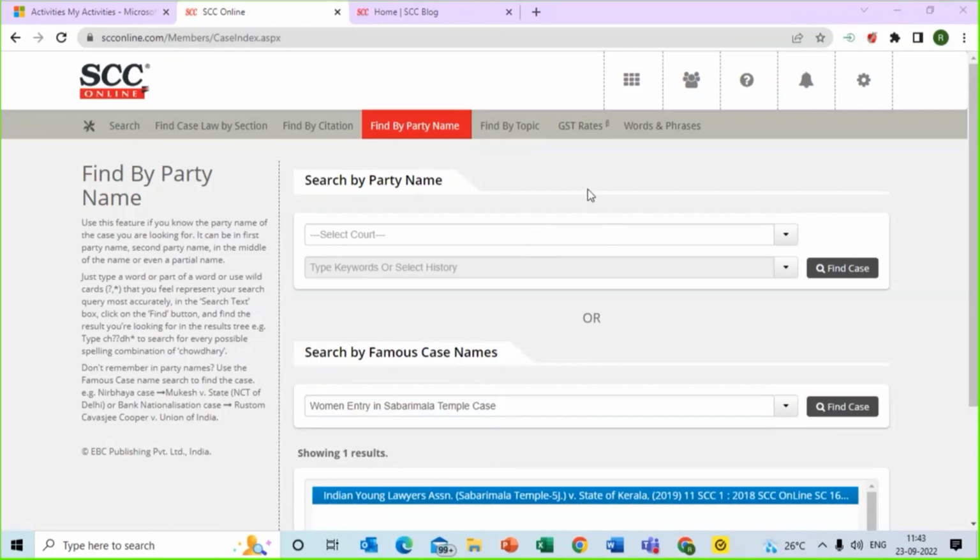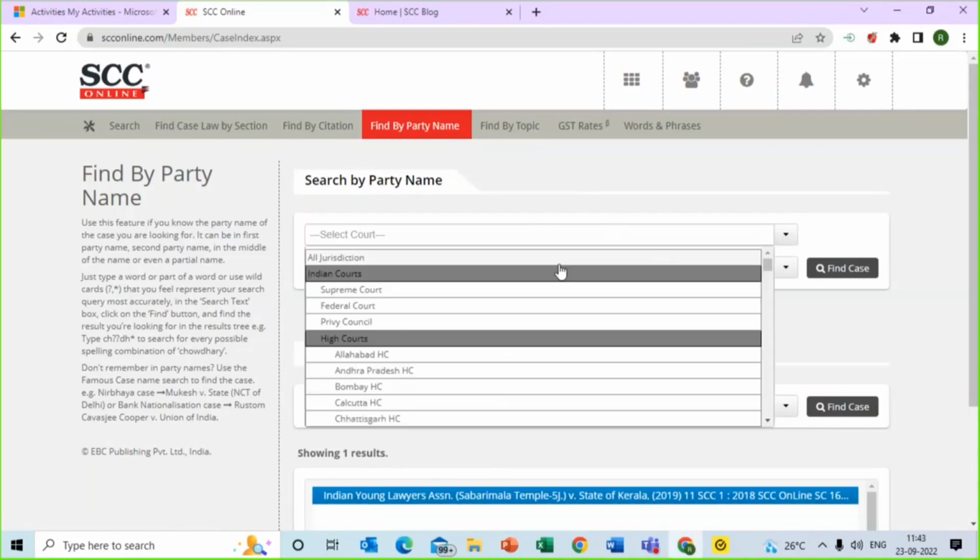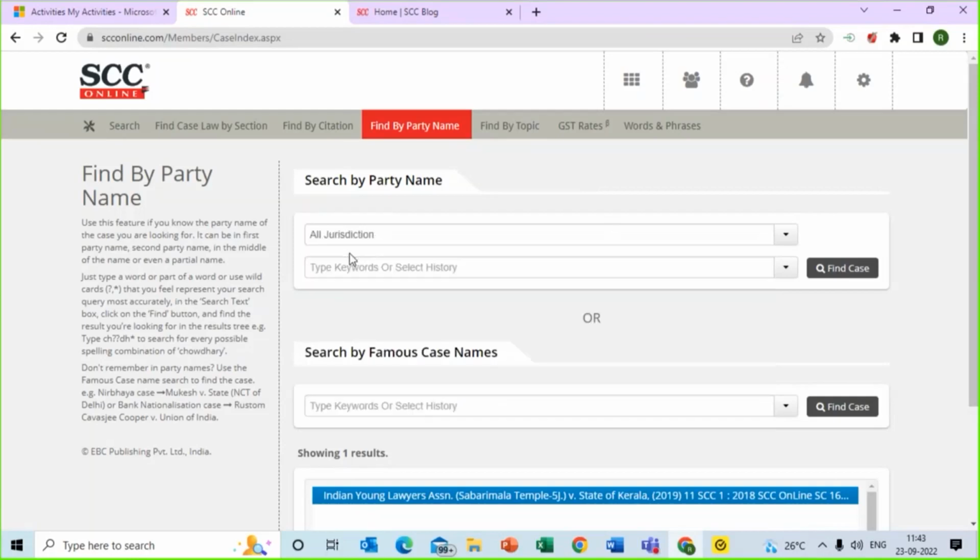And the next one is where I know the party name. I'll go to the traditional method. I'll search by party name. The first thing it asks is the jurisdiction. I'm not sure whether it's Chennai or Bangalore, let's say. So I have a doubt, a dilemma. I opt for all jurisdiction.